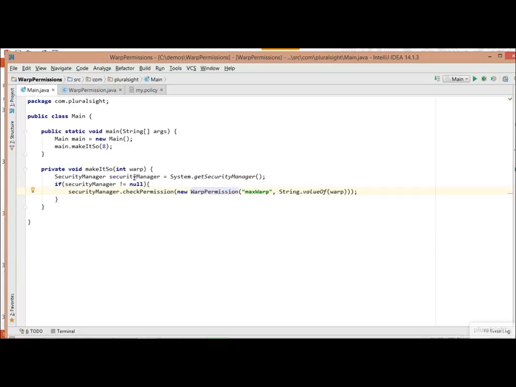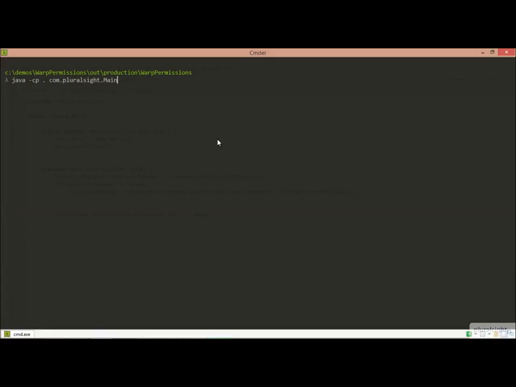So back over here in Main.java, we now check the warp permission. If this fails, remember, it will throw an exception. If it succeeds, let's just print out a message saying something like "warp now set to", and we'll give it the warp value. Now I can build this code. If I go to the command prompt, I can run this code without a security manager, and it sets whatever warp we pass in. So we're asking for 8, and it's going to set the value to 8.